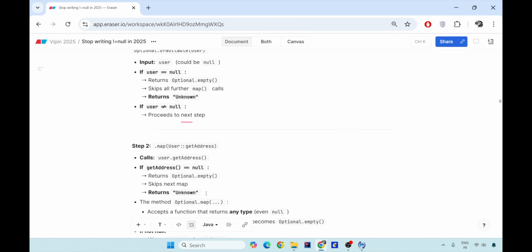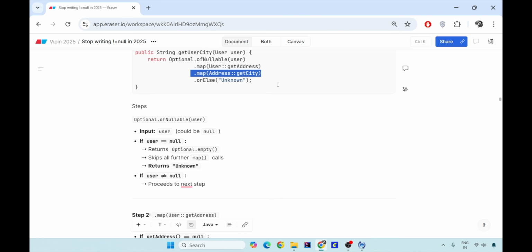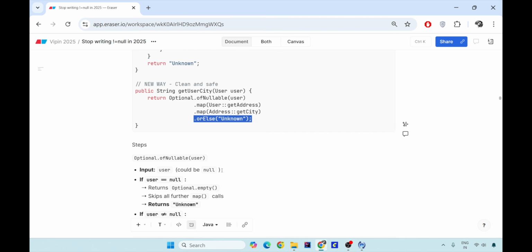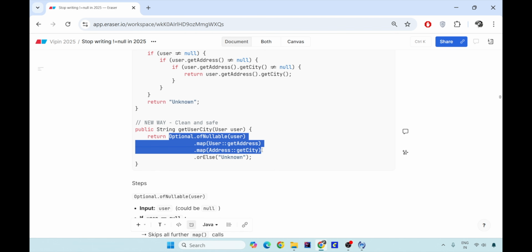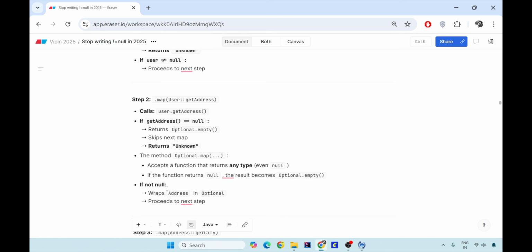So now, when you have Optional.empty, it skips the next map or any other, by default the chaining or the links, and directly jumps to this default as unknown. Because as I told you, in any of these steps, if Optional.empty is returned at any step, every other step is now skipped. And the only step that will work is to return an unknown, which is a default name for the city name for the user. So now when your address also returns you null, then it returns unknown because everything is skipped and Optional.empty is returned and caught by this particular method.